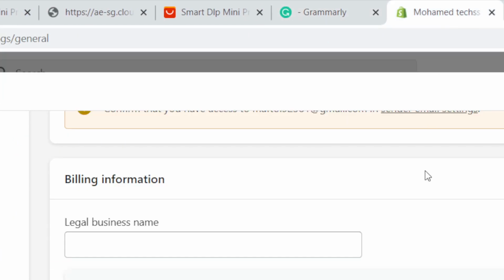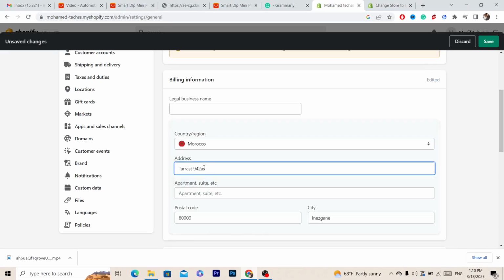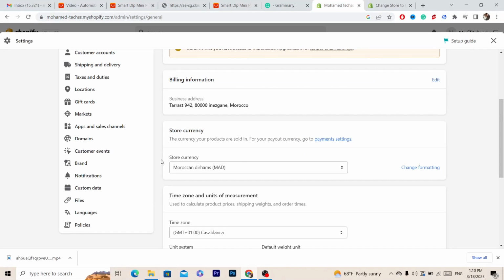I'm going to show you guys if you can change it here. If you can change it, make sure you change the country and you click save in the top right. Now if you can't change it, you want to do this right now.